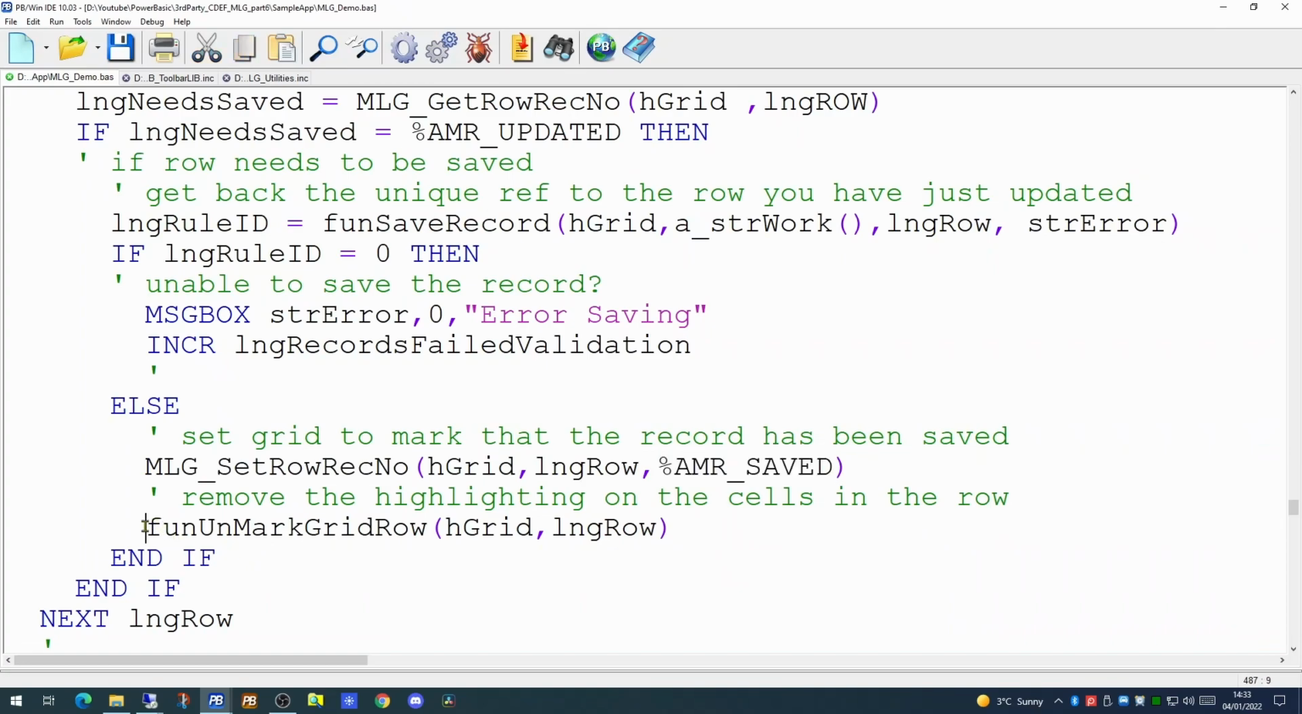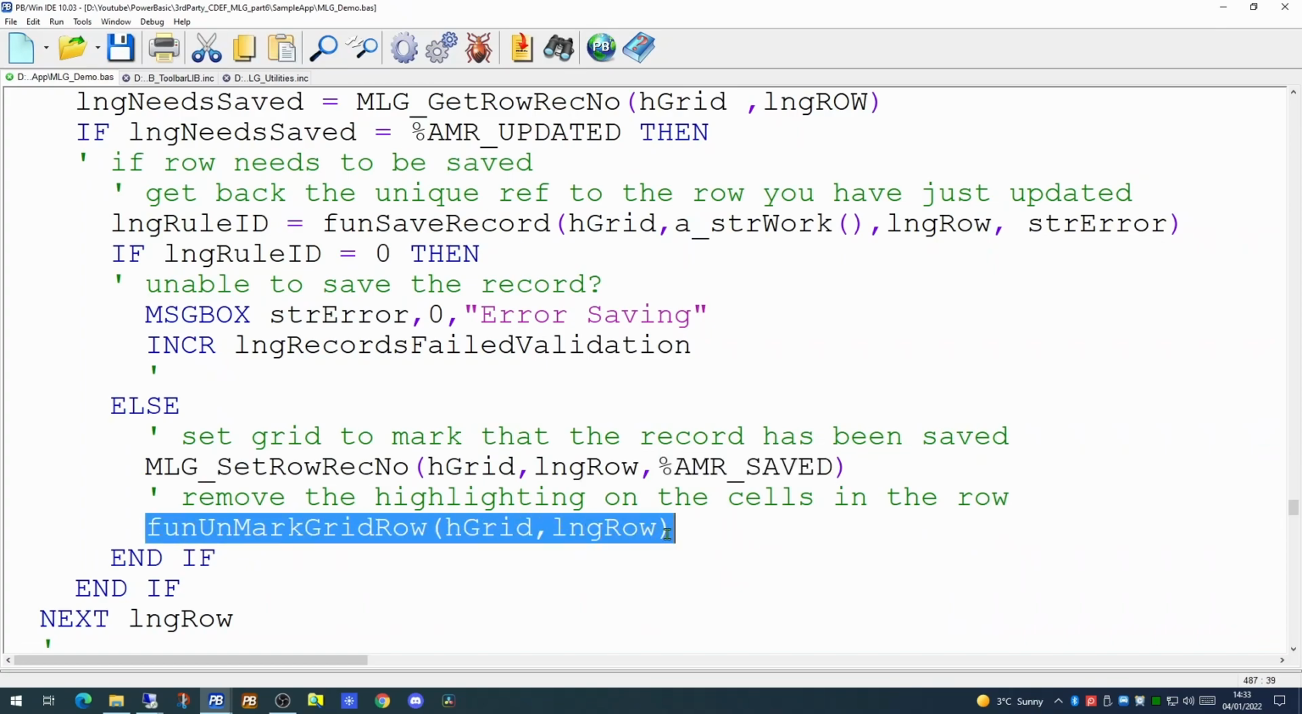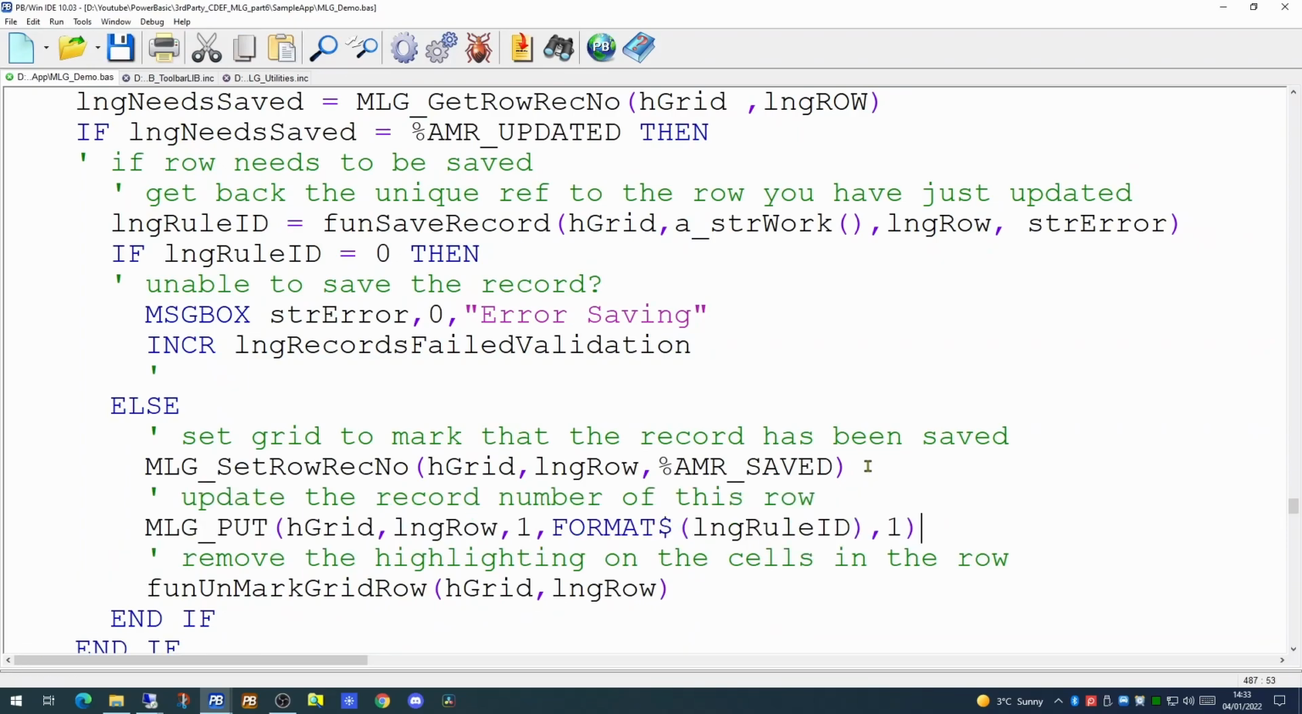The final thing would be to unmark the grid to remove the green highlighting on the record that indicates it requires saving. And the final thing we need to do is to update the actual record number itself. We can do that quite easily using one of the My Little Grid functions, MLG put, which will take the record number and write it to our first column.